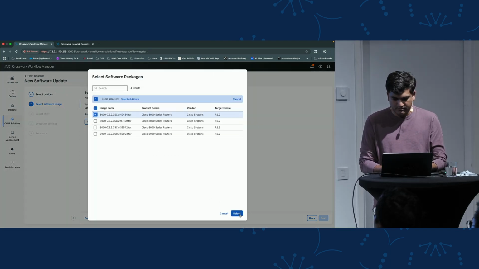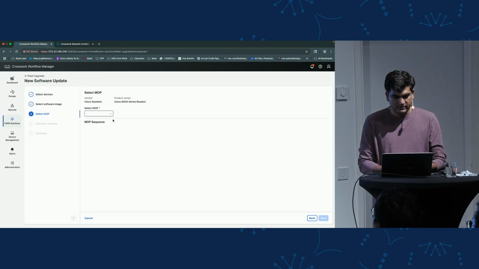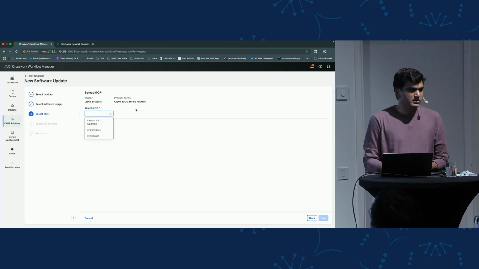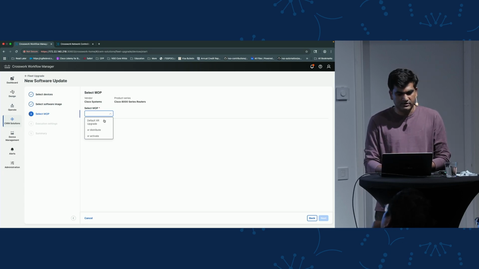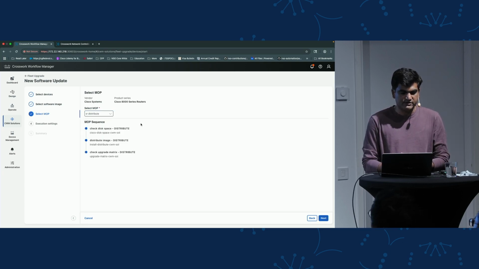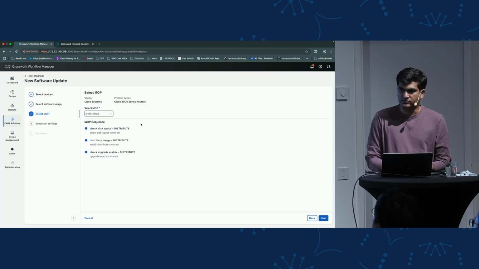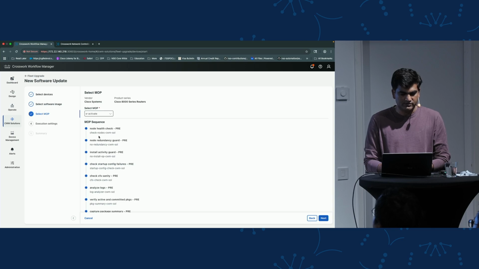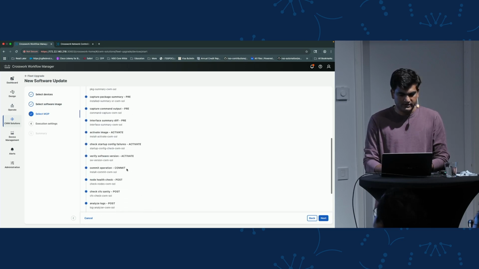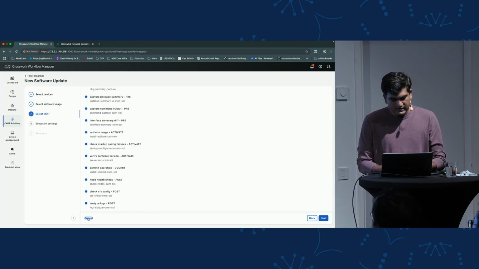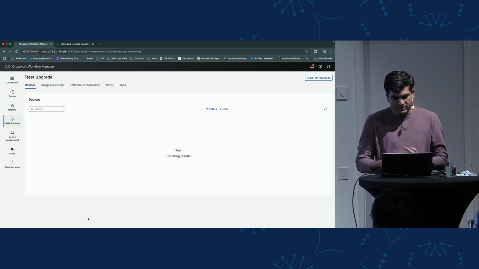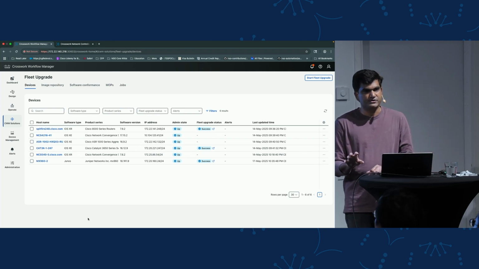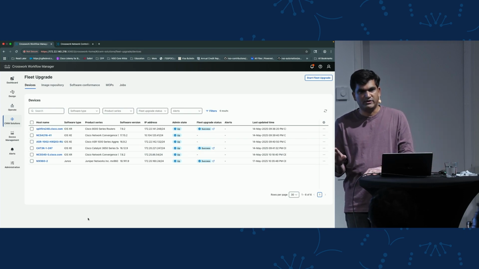I'll pick a random software image, and all the MOP activities that we've built for XR now show up. If it is a distribute job that I'm trying to do, I could do the distribute, or if it is an activate job, then I could do activate, and then I could see what all is done. Right now, this is just playing around with the pre-built activities, or making some configuration changes to the pre-built activities.